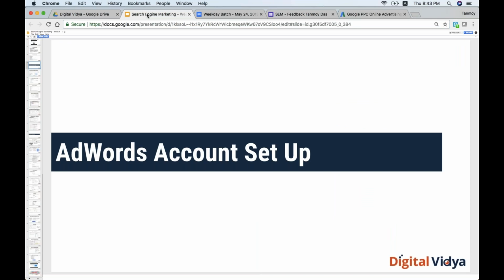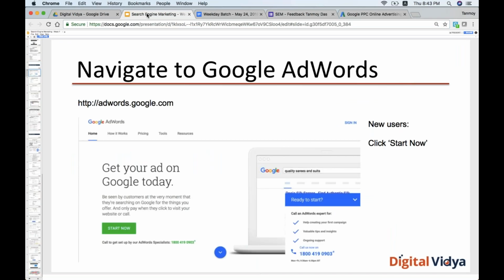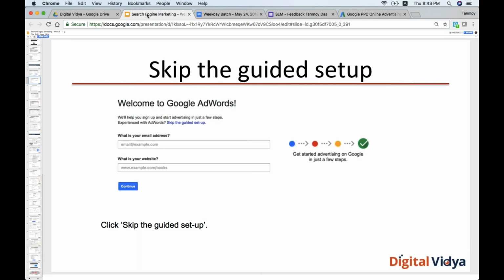All right. So the first thing which happens is you come to this website, which is your Google AdWords, and you can click on Start Now. When you go to Start Now, it will bring you to this page which says Welcome to Google AdWords.